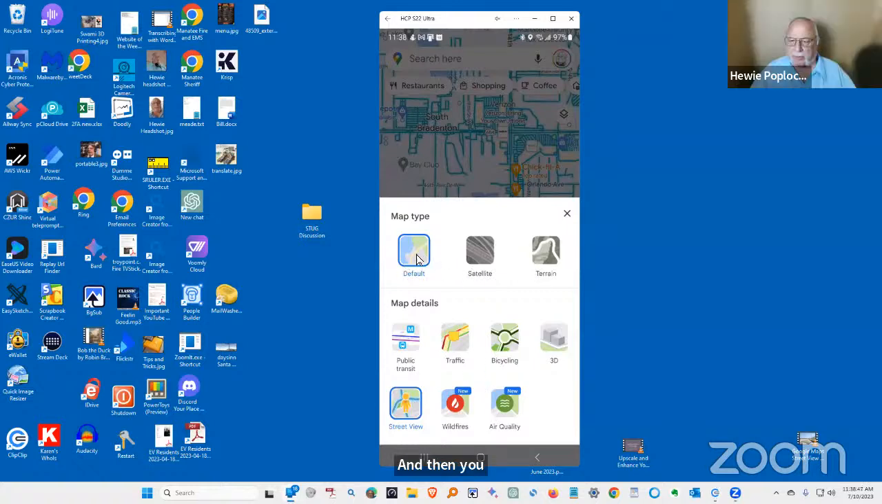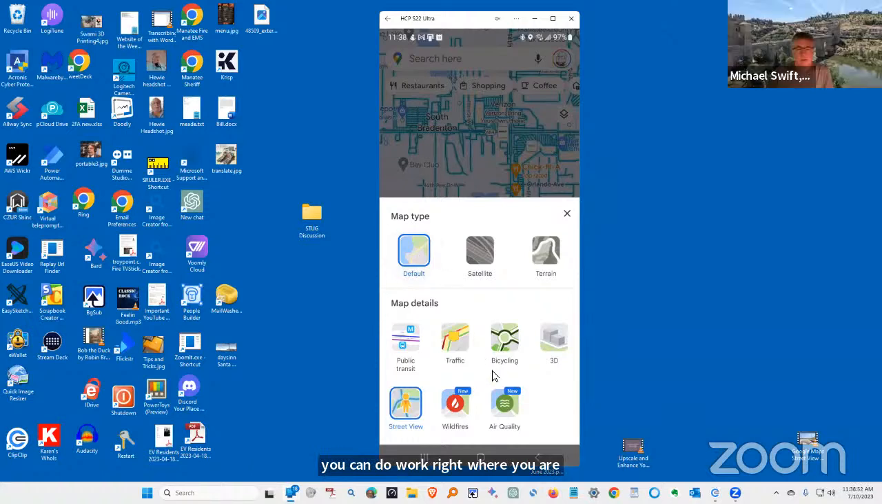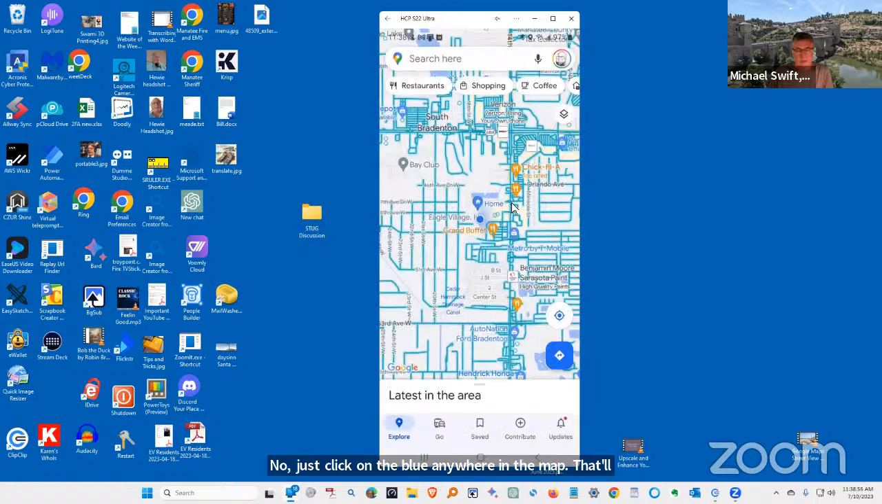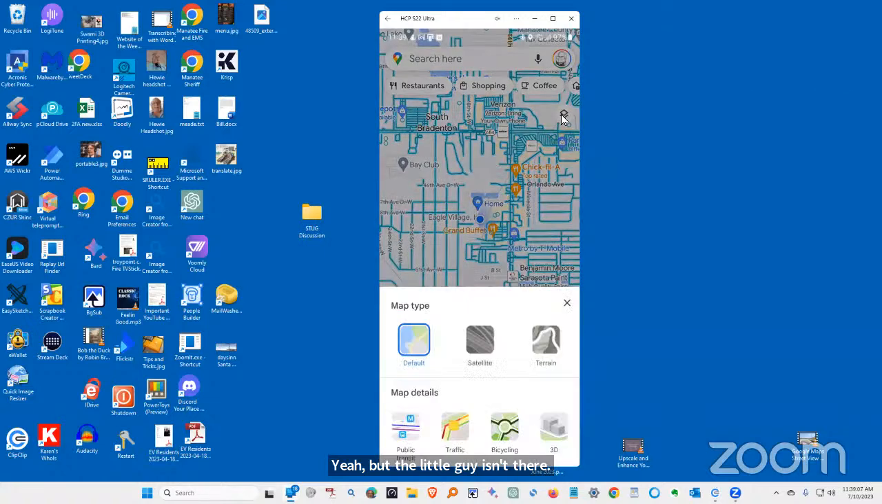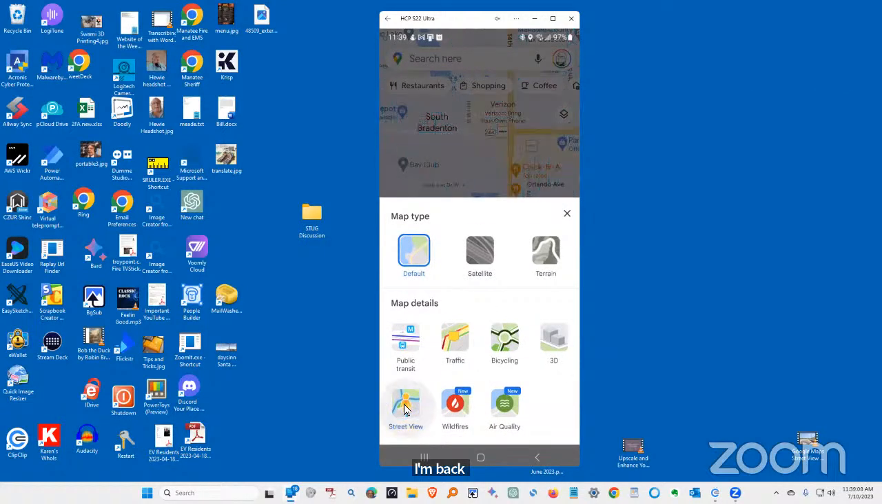Satellite default, yes, I want to go to default, right? No, just click on the blue anywhere in the map. That'll take you. Yeah, but the little guy isn't there. Just click back on to one of the pins anywhere. It'll do the same Street View thing.